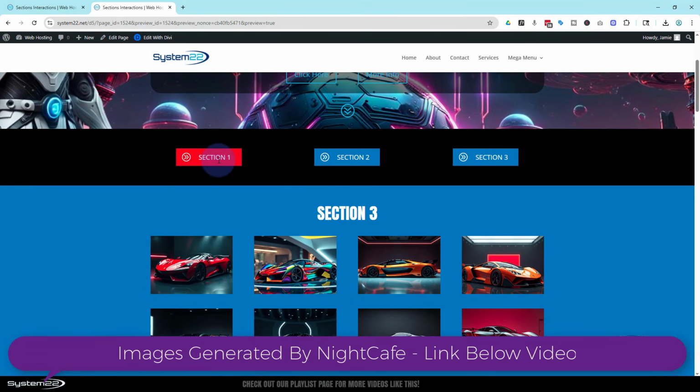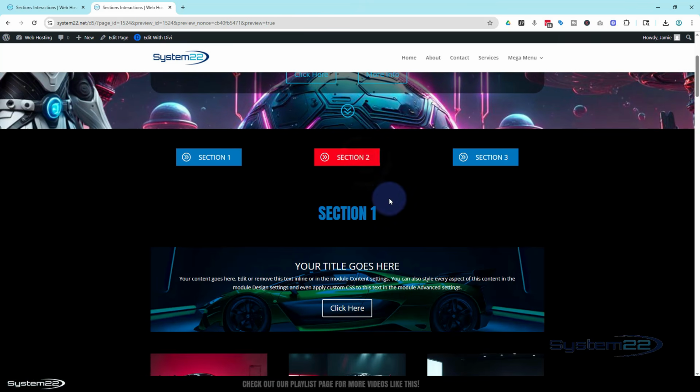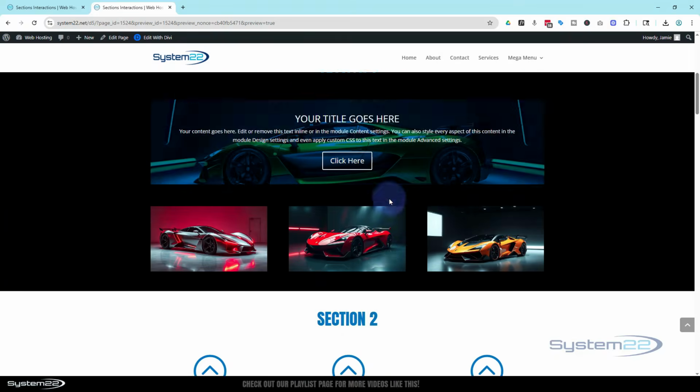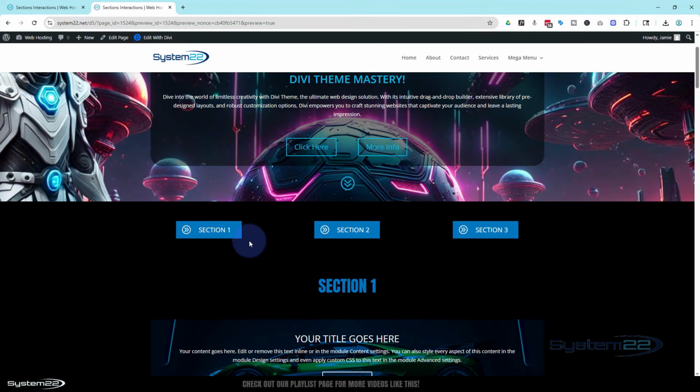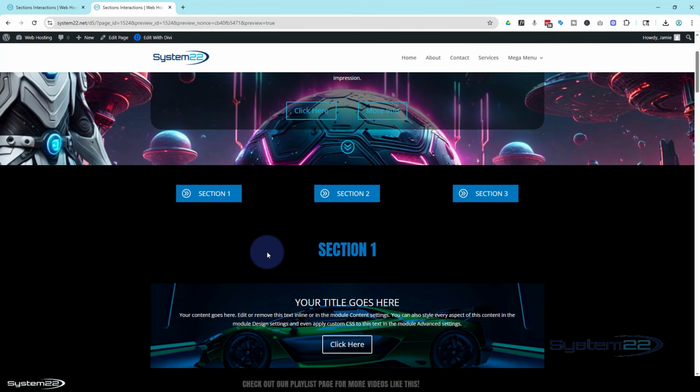And you can have them all open. If I just hit section 1, it'll pop up on top. Section 2, section 2, section 3. Really nice little feature, really impressive. I'll take you through how to actually do this all today. It's really easy. Like I say, no coding.